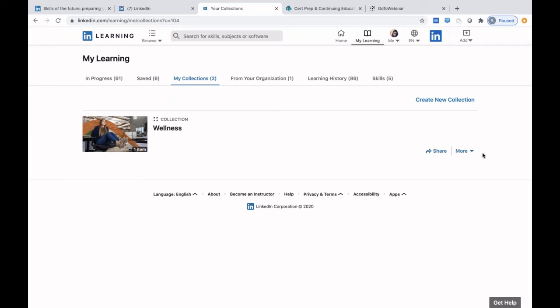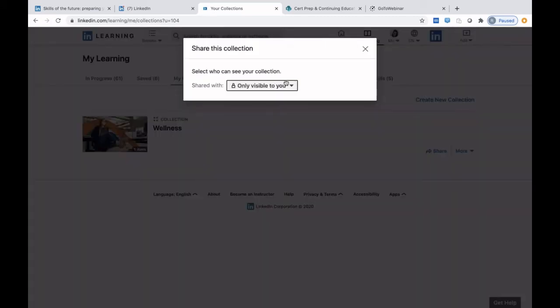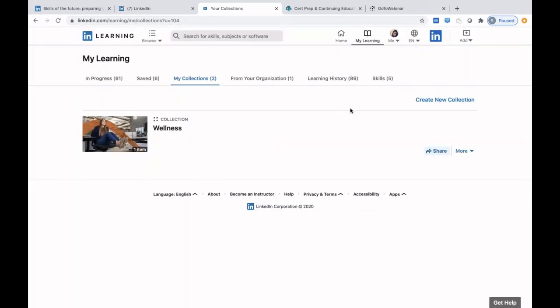Once you've created a collection, you can also share it. You can either make it only visible to you or you can share it. So for me, it's LinkedIn. For you, it will be MIT. So you can share it with all the people in your organization, or you can even share it with LinkedIn members. So that collection will be visible to a lot of LinkedIn members globally. So that's also an option that's available to you.